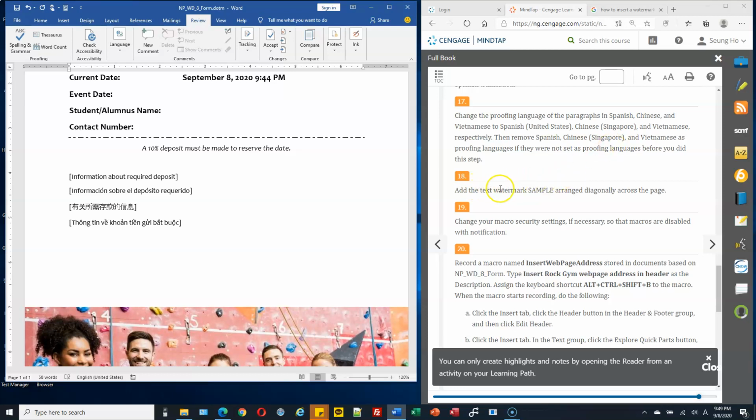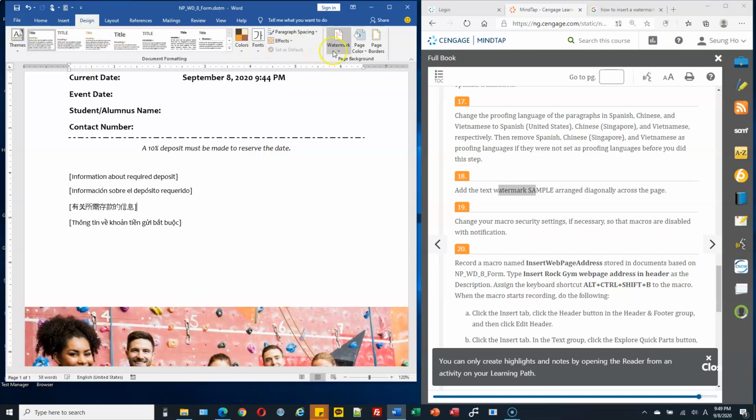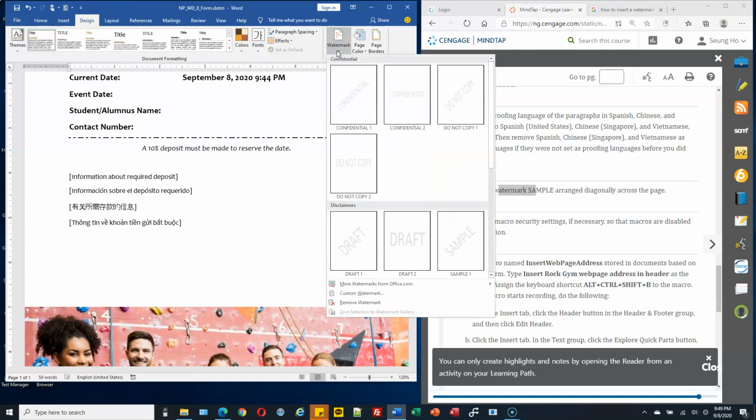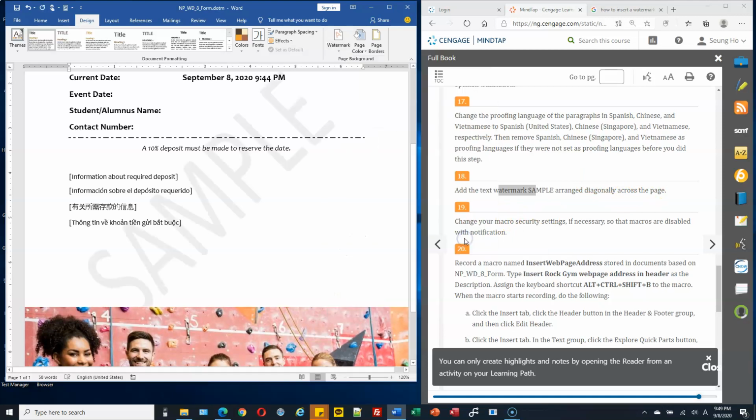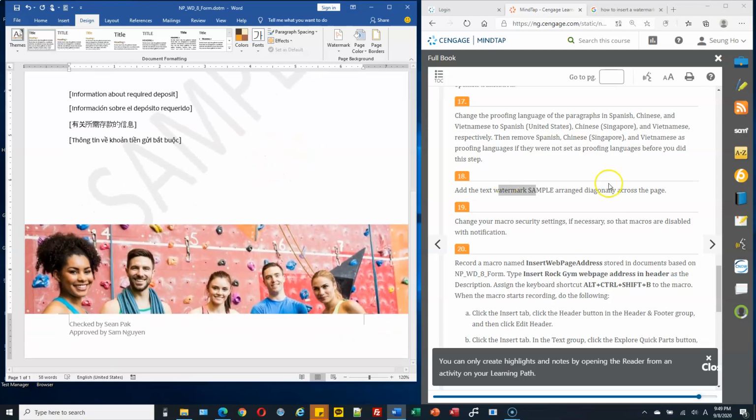Okay, and then we will insert a watermark. The watermark should be in the design tab. Design tab, here's a watermark. The watermark is sample. Here's a sample, and then diagonal, right? Sample, diagonal. So sample arranged diagonally across the page. Select this sample. So the watermark is inserted in this page, in this document.